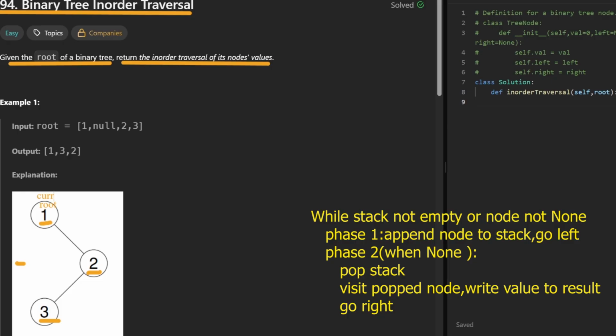Phase 1. Curr goes left as far as possible while appending nodes along the way to a stack. Append to the stack node value 1 before moving curr left. Curr now points to none, meaning no more nodes. Then phase 2. Pop the stack and point curr to the popped node value 1. Write its value 1 to the result array and move curr right.